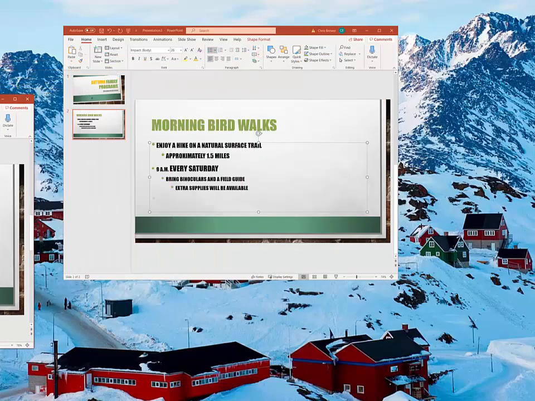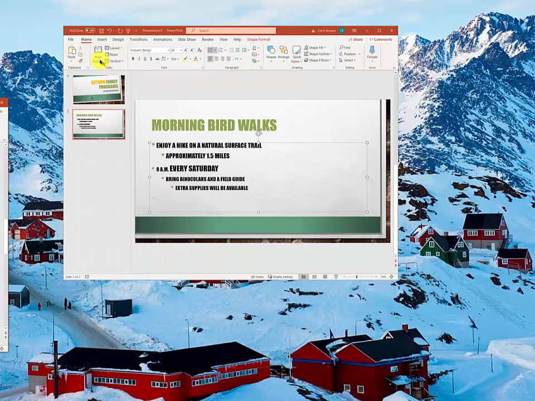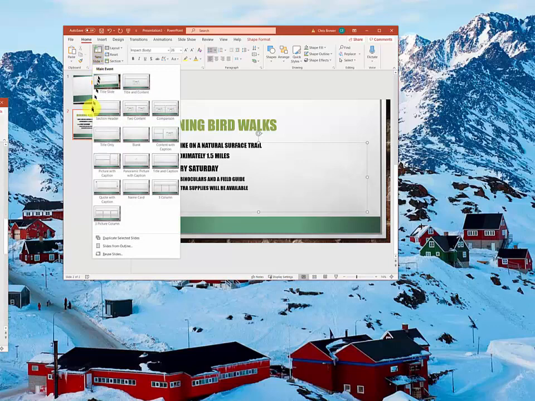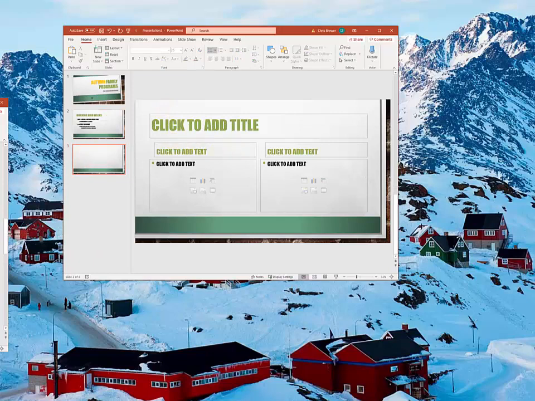So again, I'm going to go back up here to the top and click on new slide and click the down arrow. It's going to open up this menu. And for this one, what I want is this comparison. It sort of looks like a two content, but this one's going to be a comparison. So I click on that. Again, we have a brand new slide that popped up there, and I can add my title.